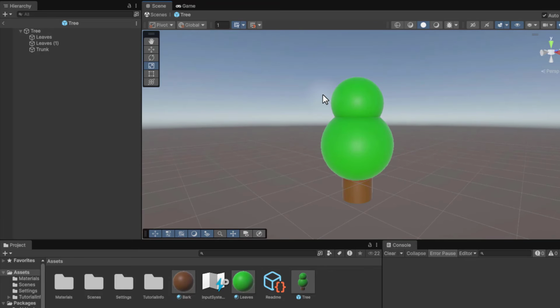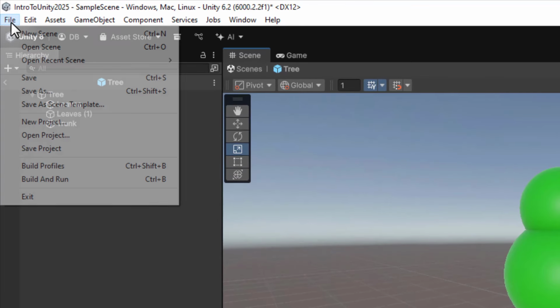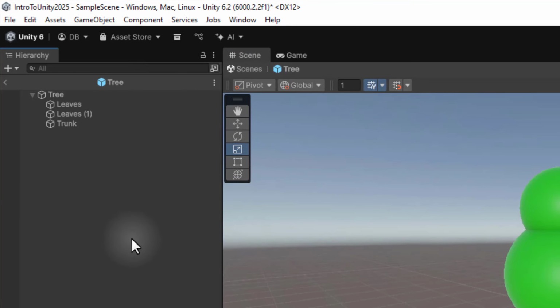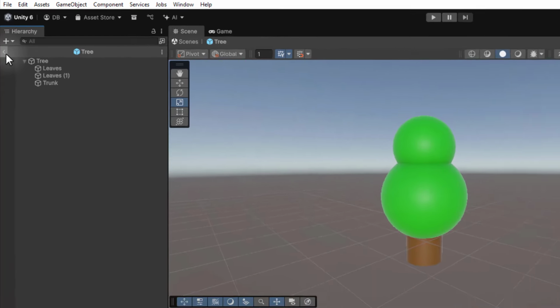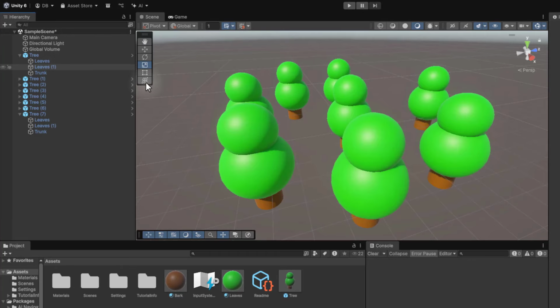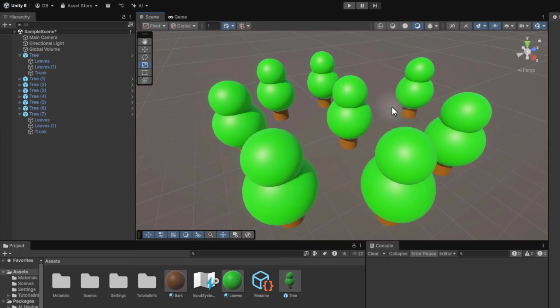We can then save with Control S, or by going up to File, Save. Then we're going to go up to the top left of the hierarchy and click on this back arrow. That is going to return us to our main scene, and what you'll notice is that all of the instances of that tree prefab have been updated with the change, which is pretty good.